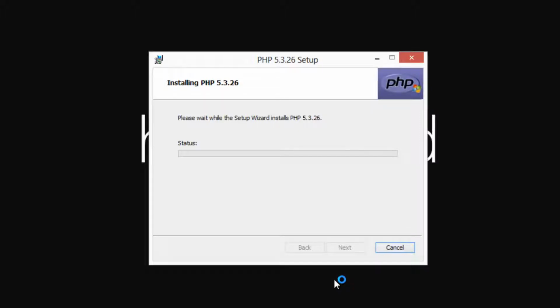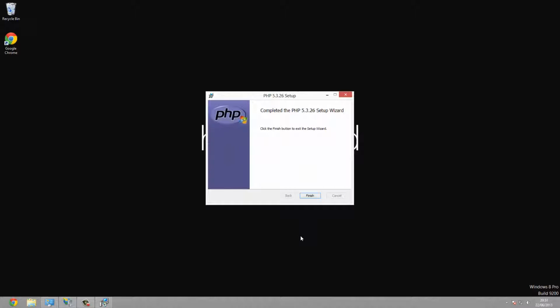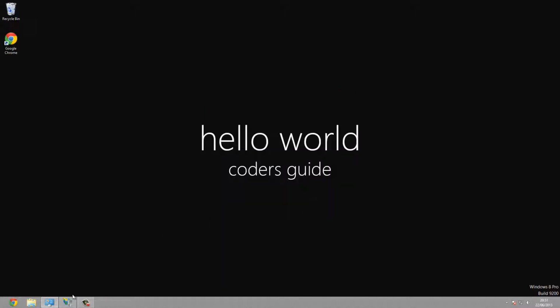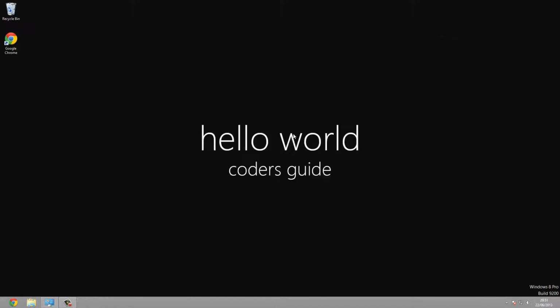So just wait for this to install. And I'll fast forward this again. Okay, so now that PHP is installed, we can just press finish. And there's nothing else we need to do in our web server here. We can just close that.